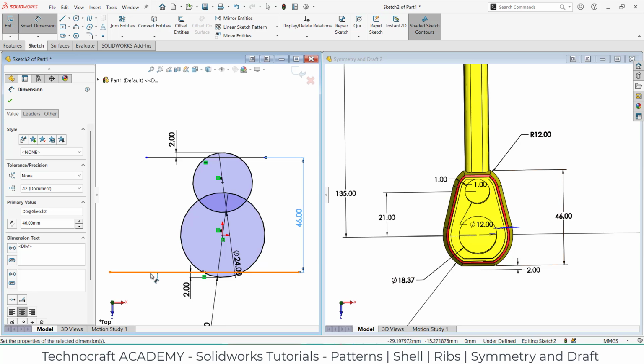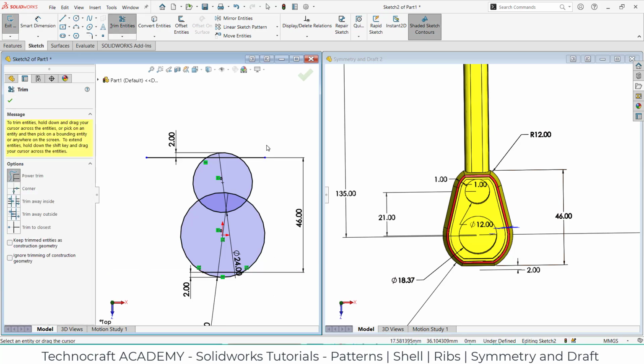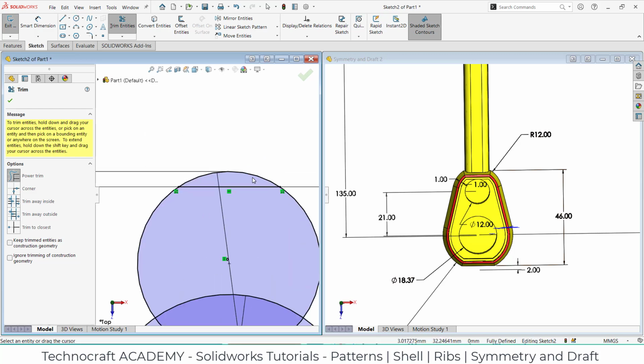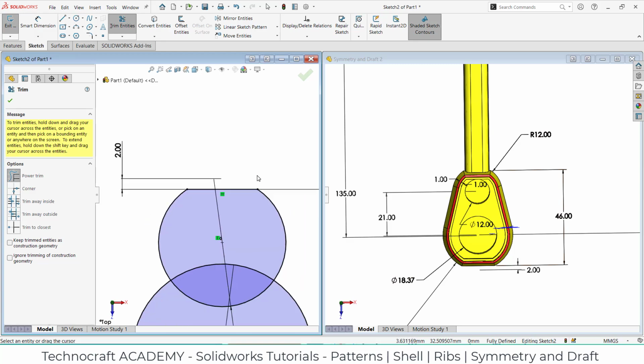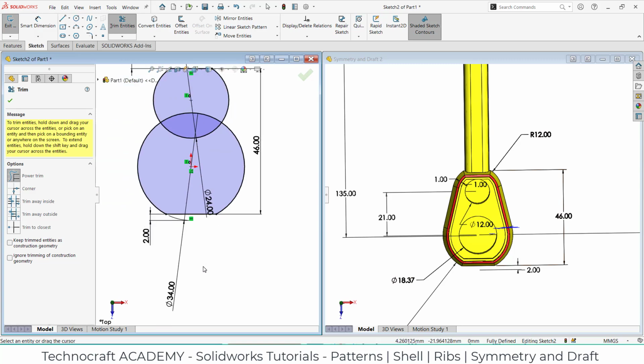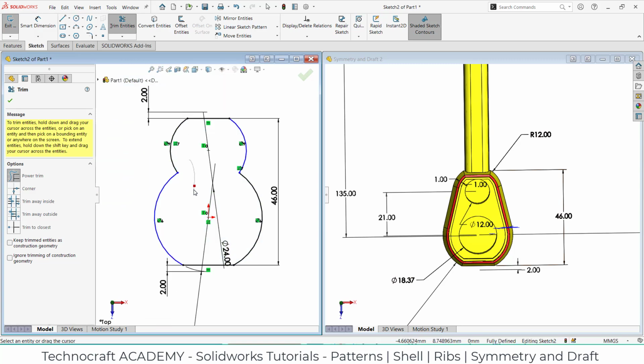Now I can use the trim tool. I can remove these outside extensions. These are not necessary for me. And this outside, it should be, but if I remove it, okay, it is not deleting the relation. No issues. That's very good for me. Inside also, I don't want these two. Okay, click on green check.